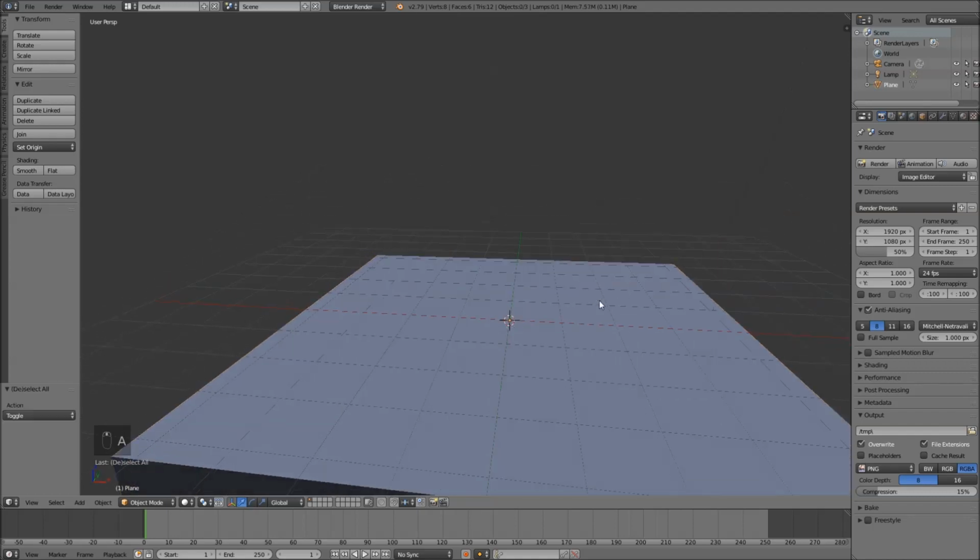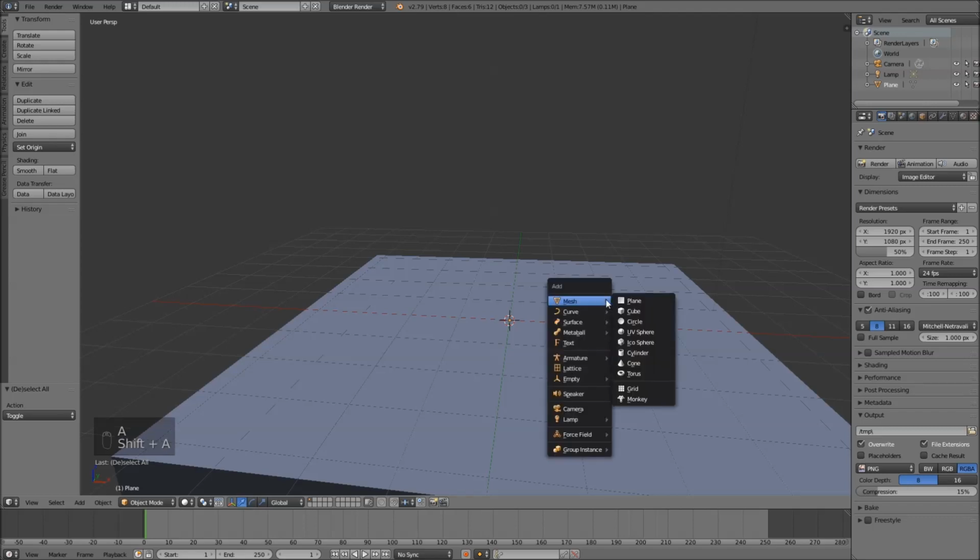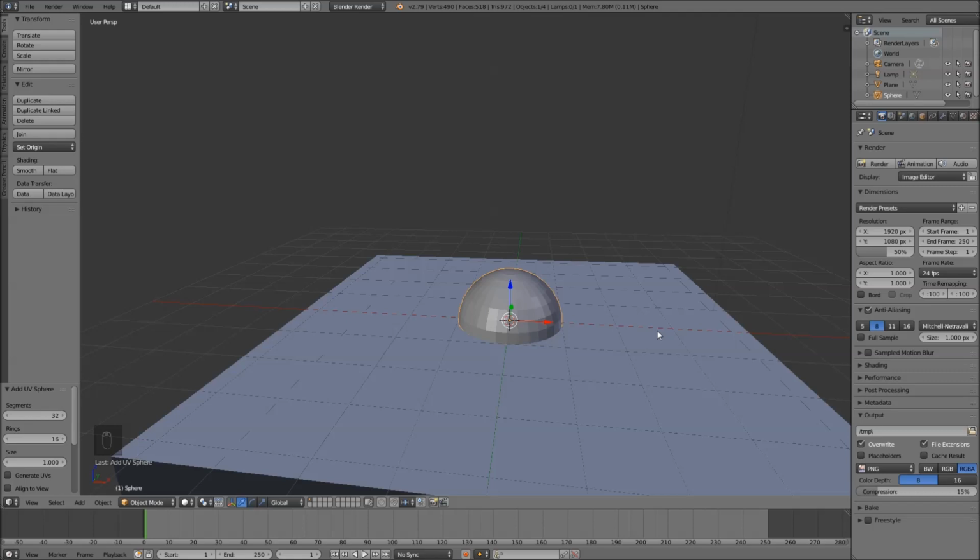So let's hit Shift A, add a mesh. We're going to add a UV sphere right here. Cool. Now, another thing to keep in mind, whenever you add an object, you have to make sure that the tool shelf is open by hitting the T key. If it's not, you can see that you have segments, rings, and size right here, and a couple other options. But for the most part, you're going to take a look at segments and rings. This allows for you to set the amount of segments and the amount of rings.